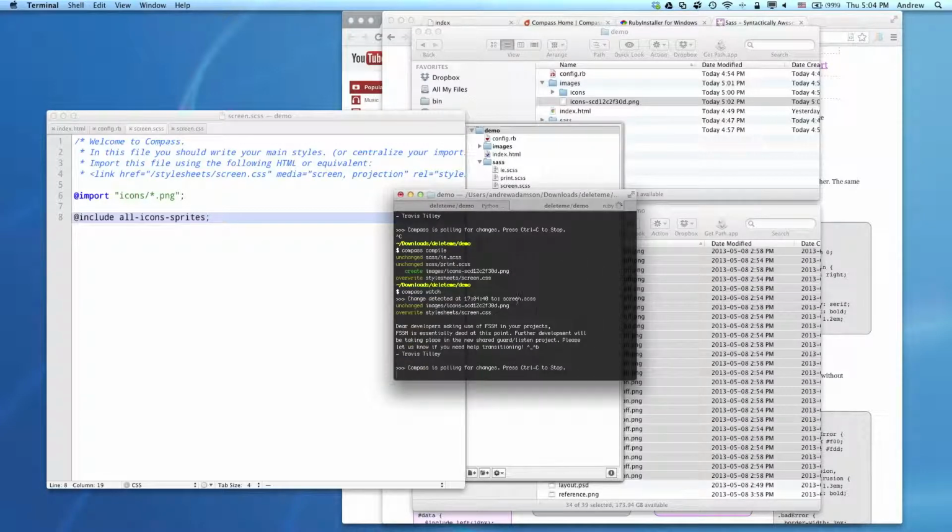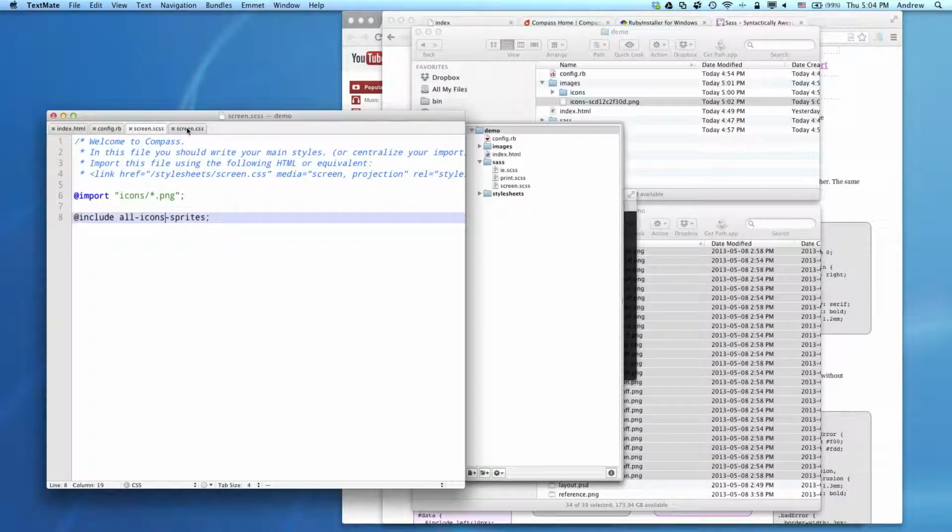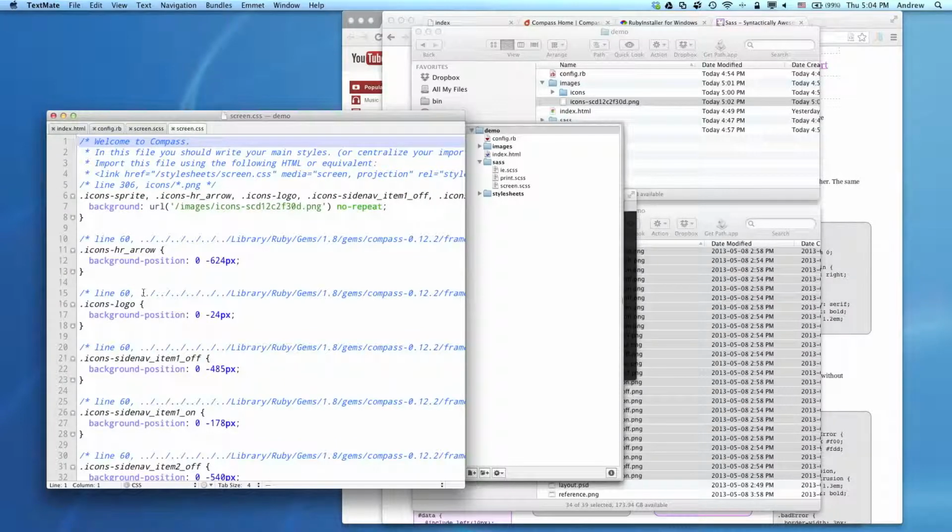Okay, so it overwrote screen.css. Now if you remember before, all that screen.css had in it was one rule. It said where the image was. But now it's added all of the individual items. We're definitely not finished at this point. All we have is the origin of each one of the sprites in that large sprite image. What we need next are the height and width, but we're almost there.